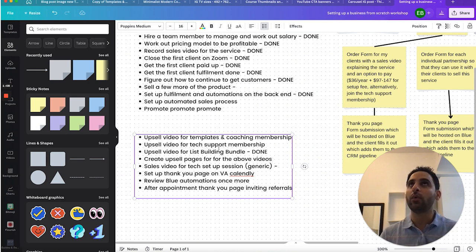And then what I'm going to do also is some administrative stuff along these lines, like the automations, and also making sure that the things are set up in the back end with the reseller, so then my VA knows what to do.